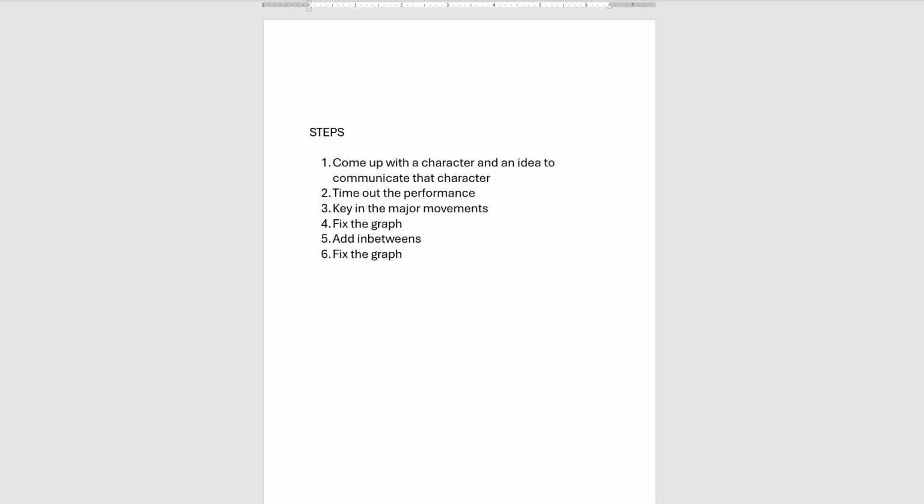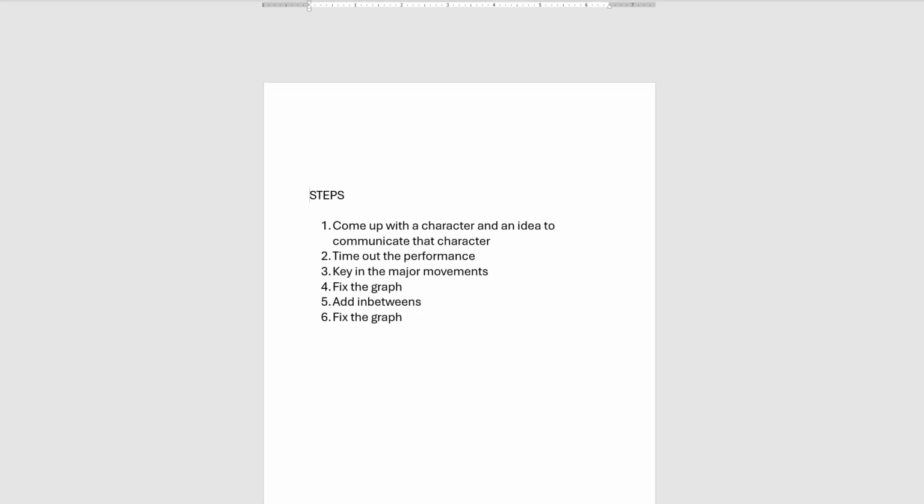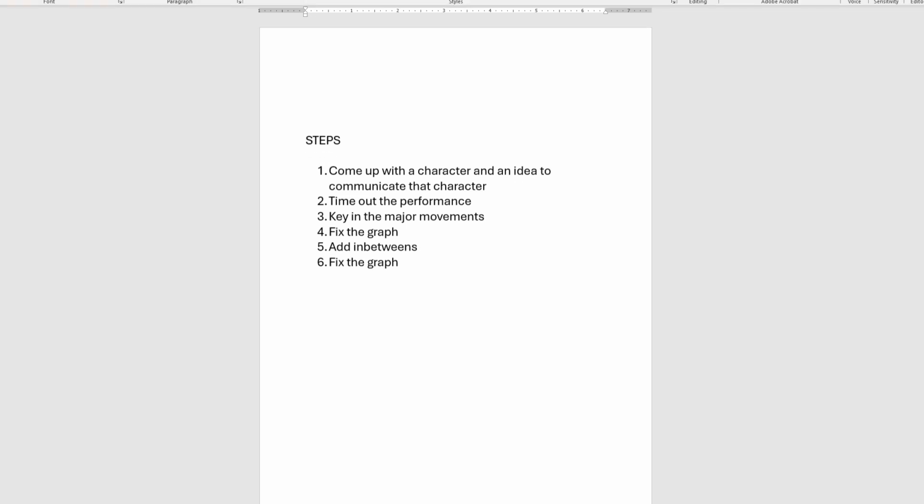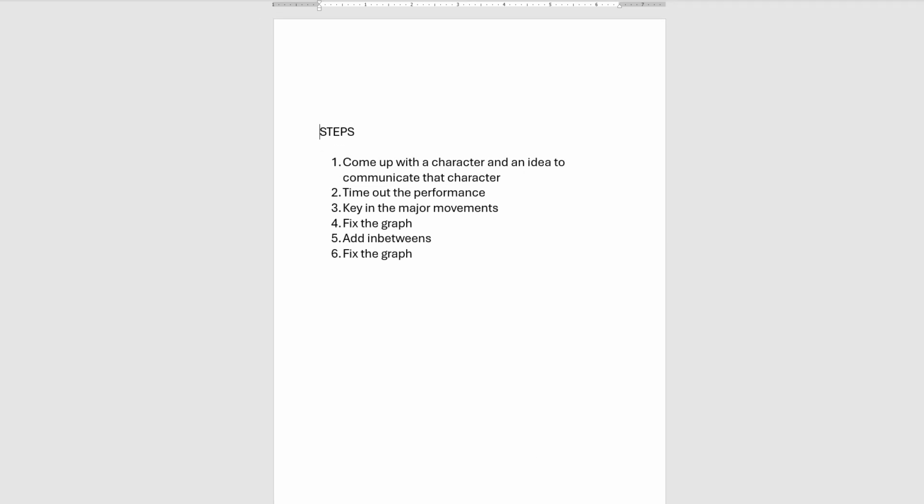In terms of the overall steps that we're looking for, it should look something like this. Oops, sorry about that. Trying to make it look a little bit nicer, but failed. So the steps we're looking for are, first, which we just did, come up with a character and an idea to communicate that character. So again, 2 character traits and 2 things that would communicate those traits. Time out the performance in some way, either sketch it or storyboard it. Either way, you guess at your timing, or even better, grab Animate or another stopwatch. Maybe just time it out in your mind and then write down those numbers. Just the major movements.